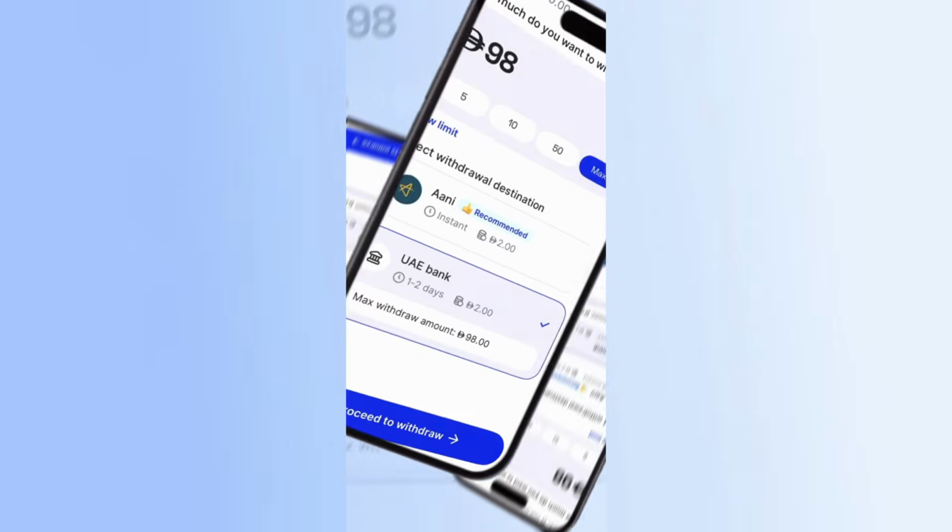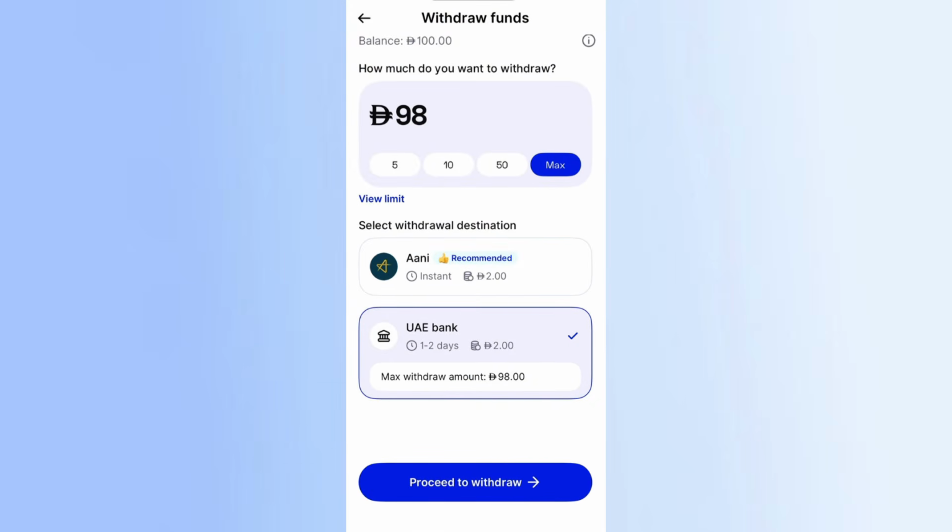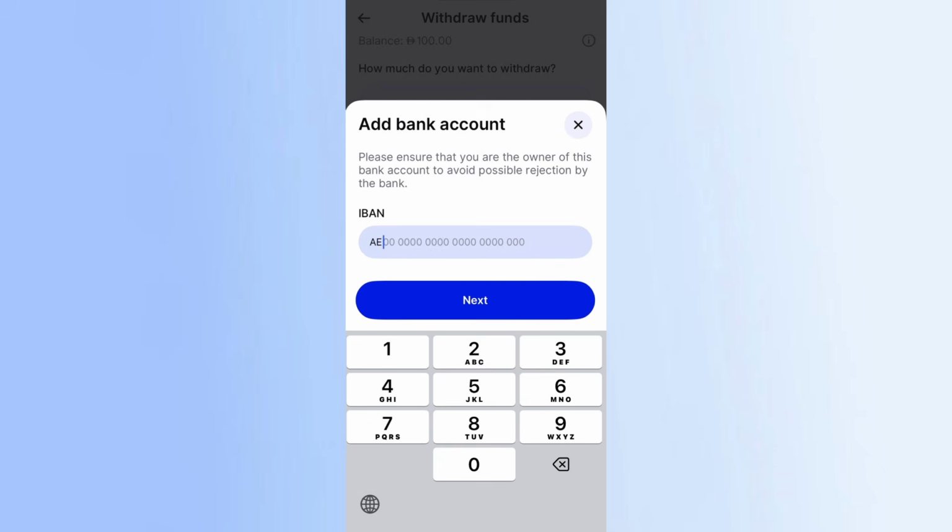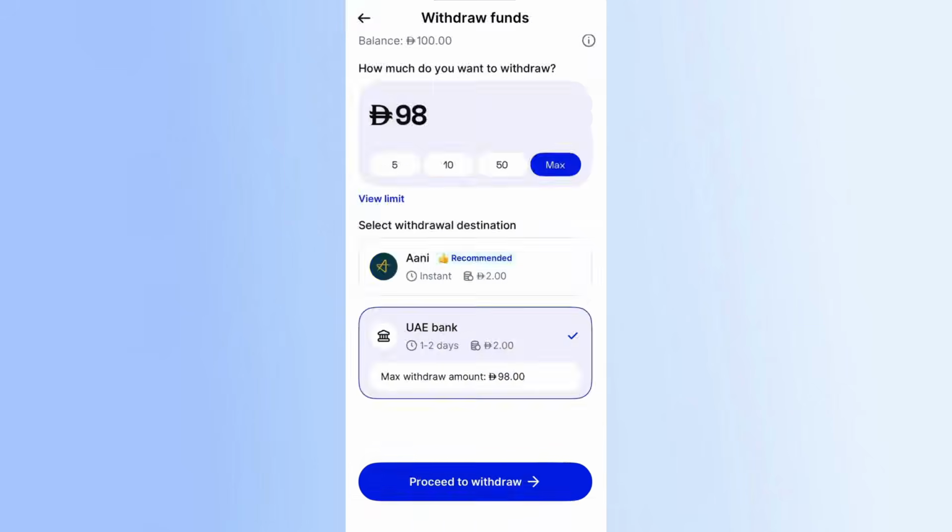Before you tap on proceed to withdraw, keep in mind there is a 2 dirham fee, and also the estimated time for this transaction is between 1 to 2 business days. So tap on continue to withdraw. Enter here the IBAN number of your bank account. Tap on the next button.